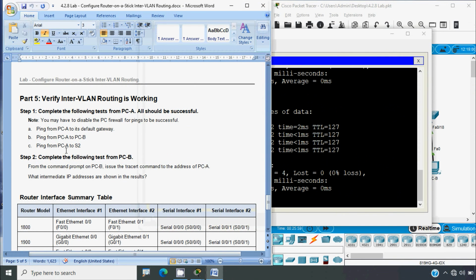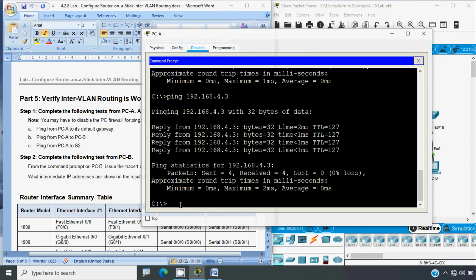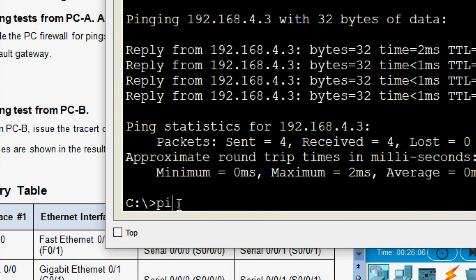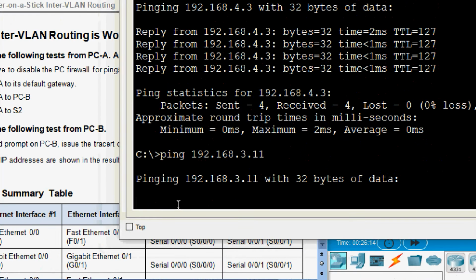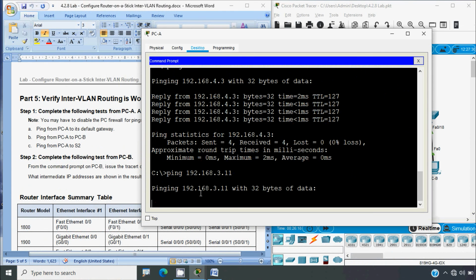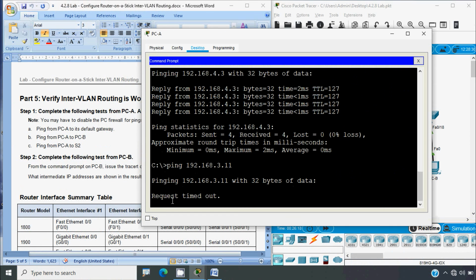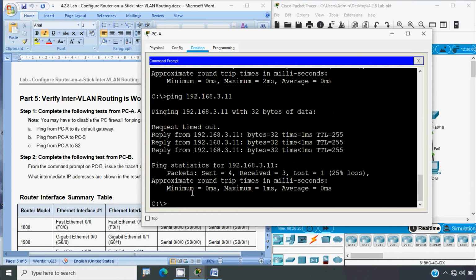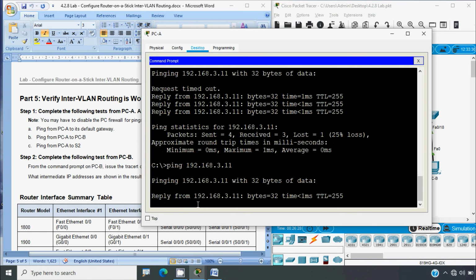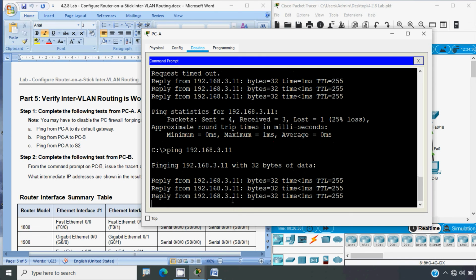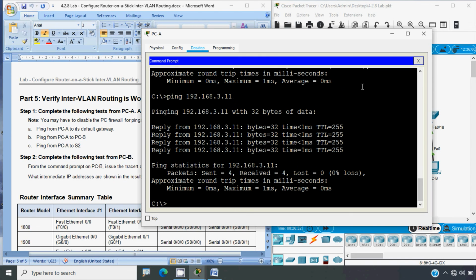Then ping from PC-A to S2. Coming to PC-A, here we are going to ping 192.168.3.11. This is the IP address of switch S2, and we are waiting. Yes, here we can see we get the replies. One request timed out and then we get the replies. We will try once more. Just press the up arrow, then press enter. Here we can see we get the replies. It's working.